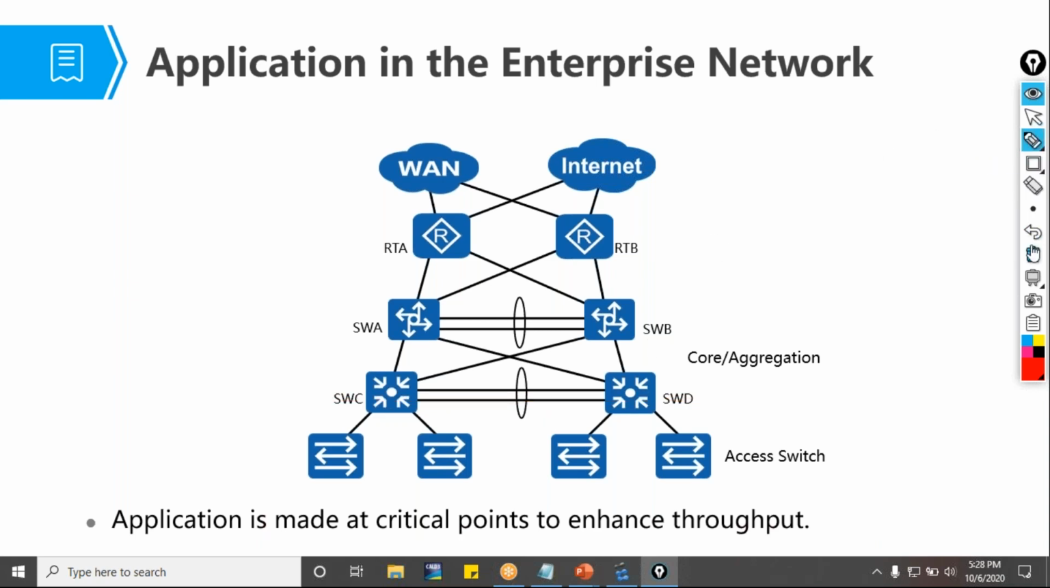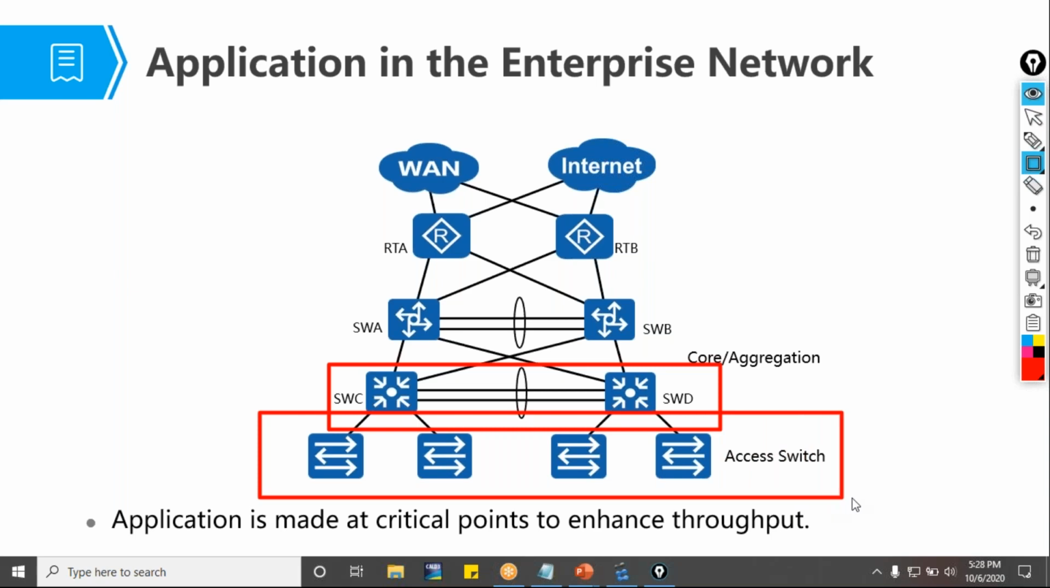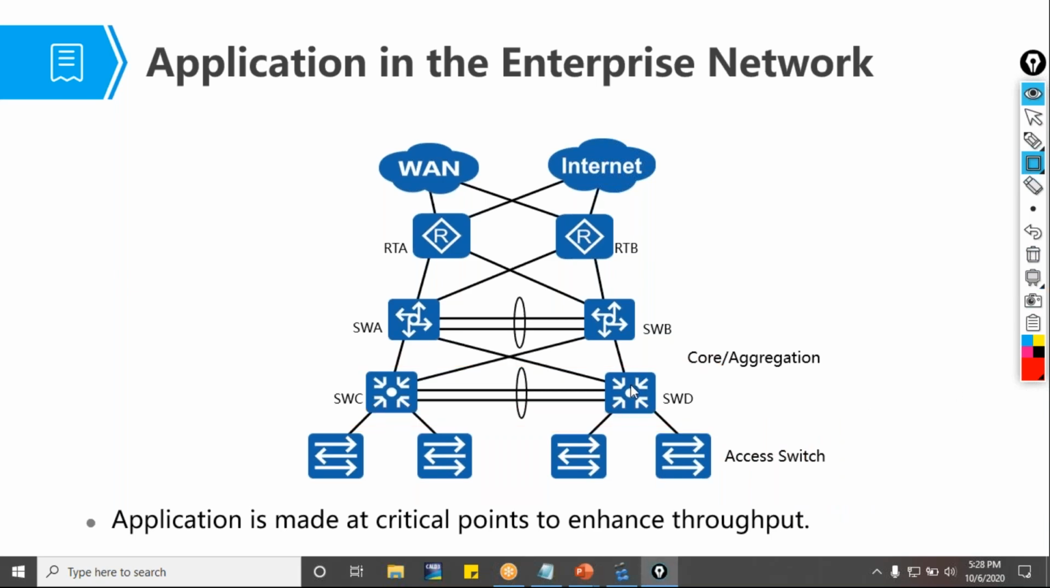So if you connect switch C and switch D, that means the distribution switch using a single link cannot provide enough bandwidth for all these connected devices, to support the service they need. So we have to connect this core switch and distribution switch in a redundant link, to support multiple services by providing higher bandwidths.